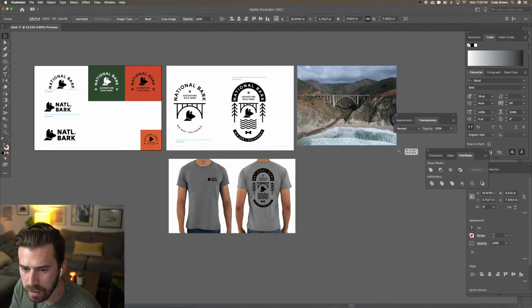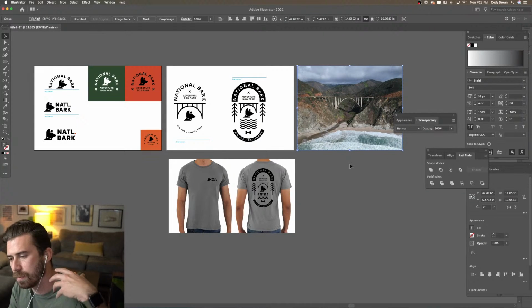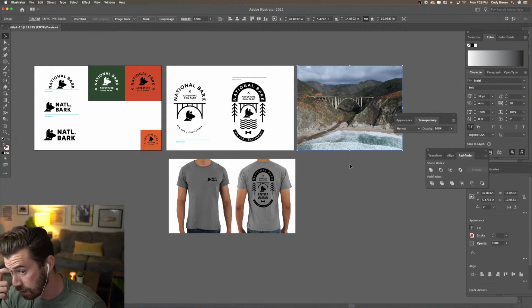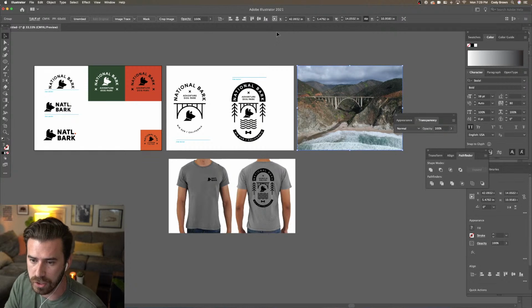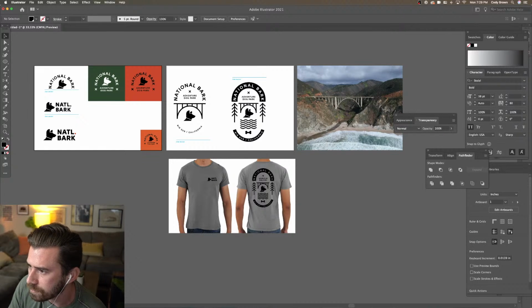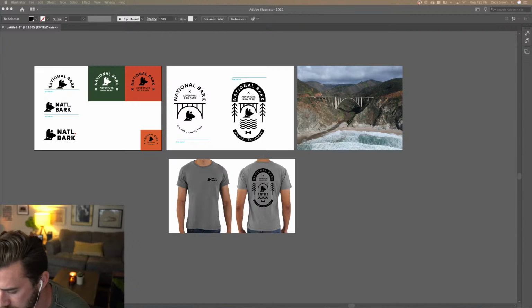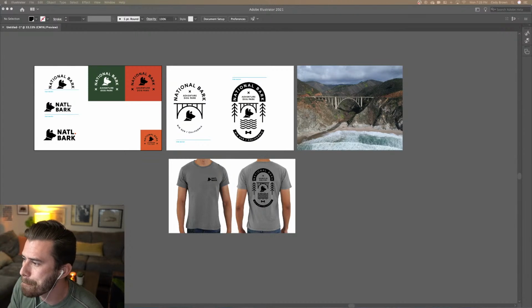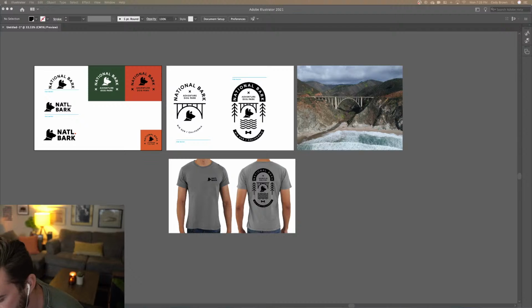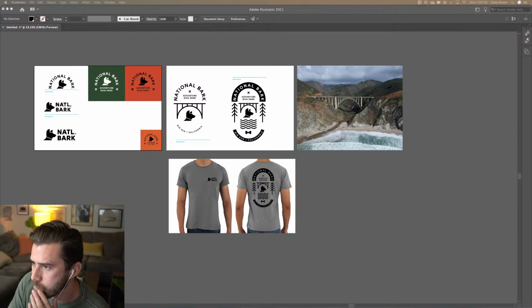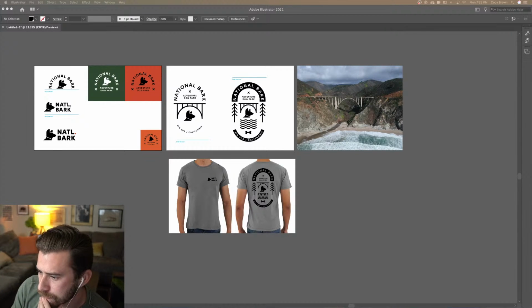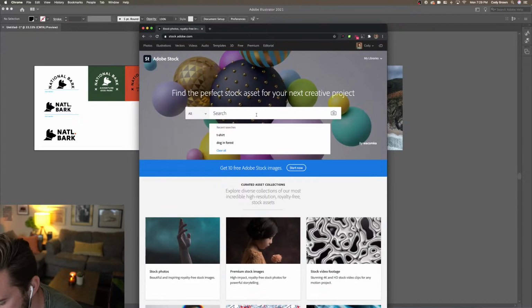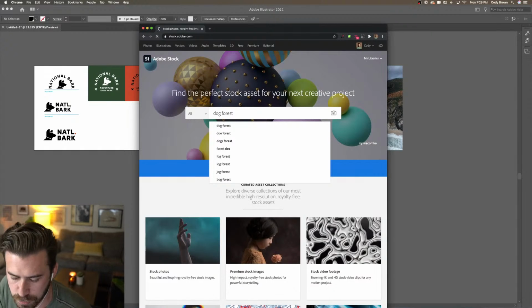Ooh, maybe we could even see, this is another thing you can do. So showing how it applies to merch and objects is one thing, but also showing how it could live on an image. This isn't the image I want to use though. Let's find a better Big Sur image. Let's go to Adobe Stock again. Actually, let's find one with a dog in it. Dog forest. We can just pretend it's Big Sur.